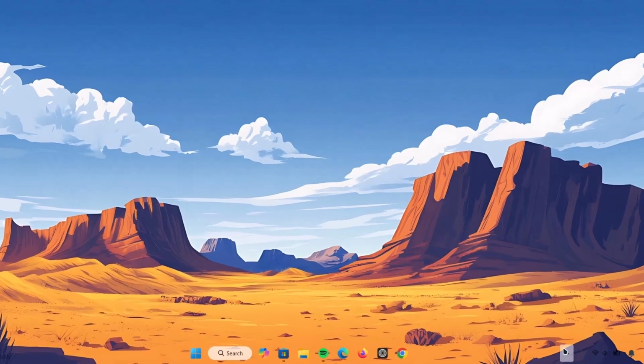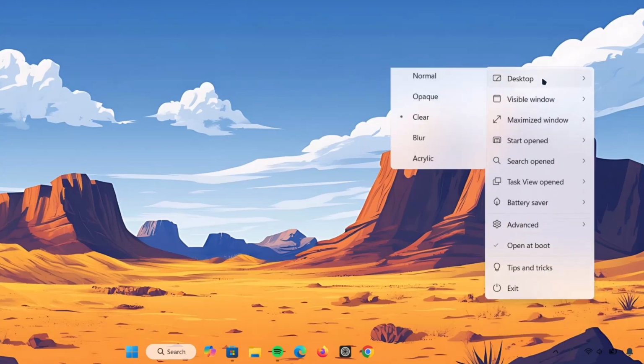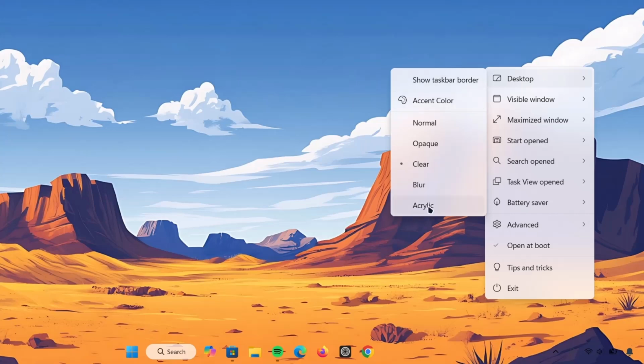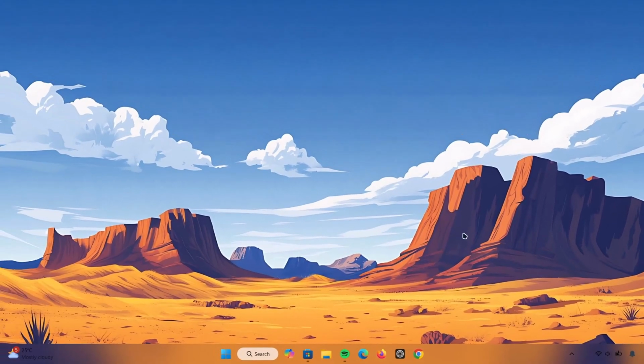Proceed right here. Click on this icon. And as we can see right here, we have this TB, which is the icon for the TranslucentTB. Right click on it and go on to desktop. And here you want to select acrylic. Beautiful. Now we have this translucent taskbar. Now we'll proceed to the next one.